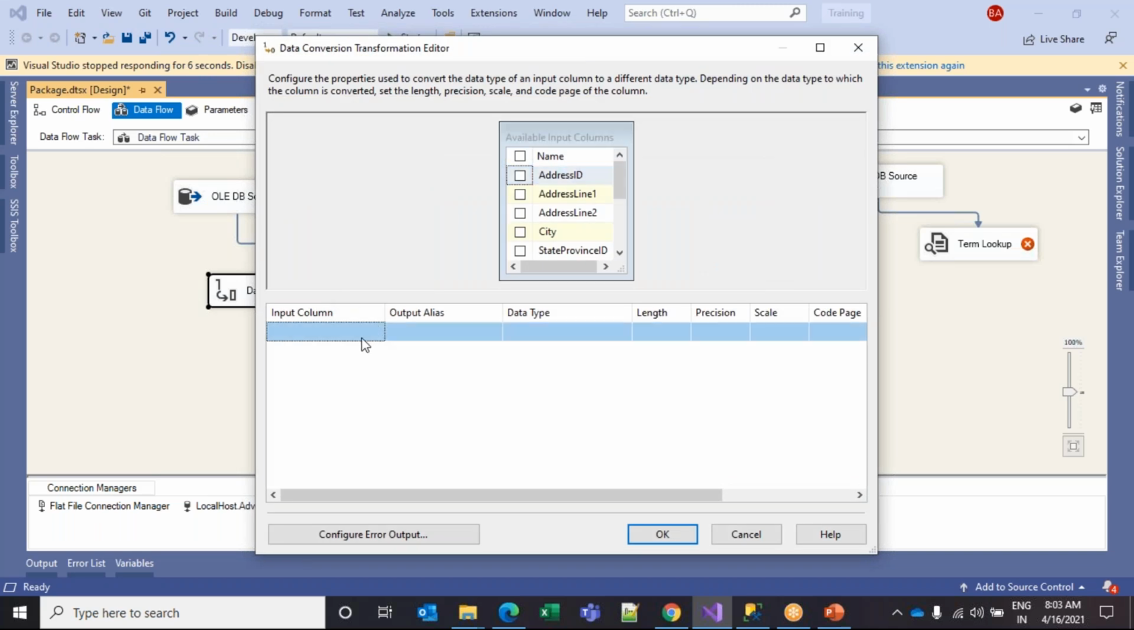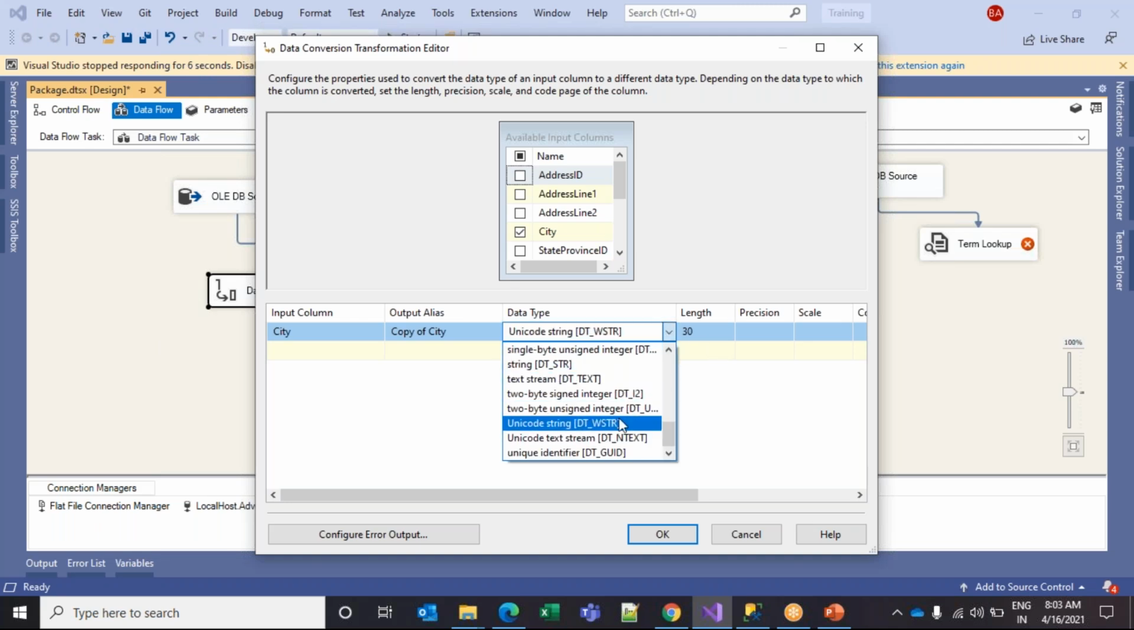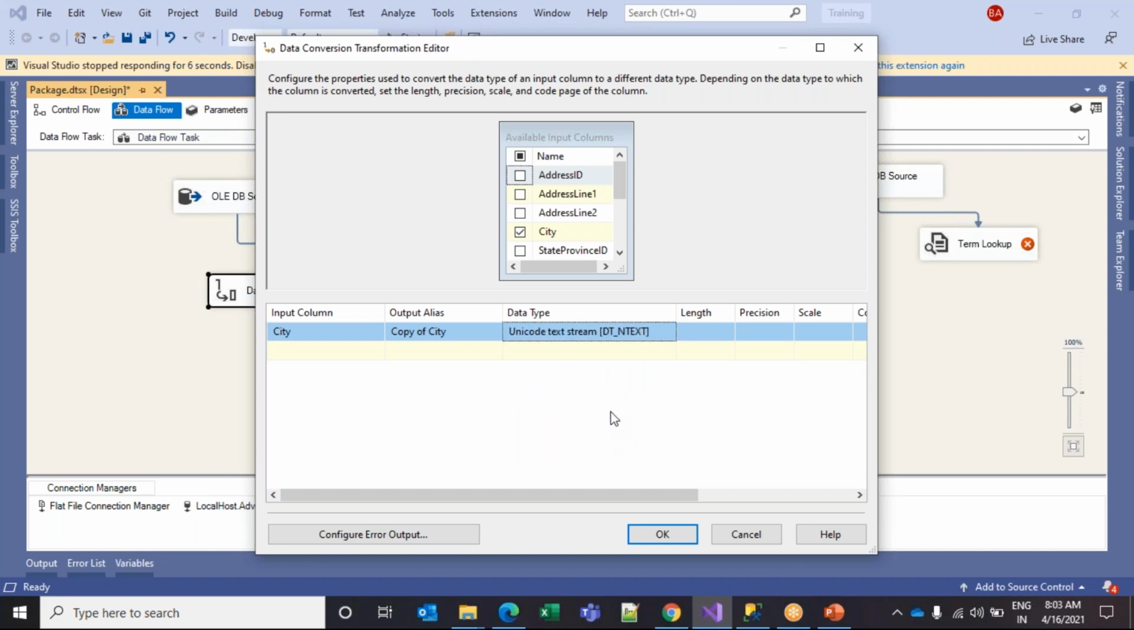So here the data conversion is just a data type conversion. We can do it like city. By default it is coming as Unistring, Unicode string. That means nvarchar, nvarchar 30 is coming up. So I can change it to nvarchar max. Whenever you change it to DT text, that is nvarchar max, there will be no length fixed because it is a max. It will come up as -1 in the SQL Server, right? So this is nvarchar max.